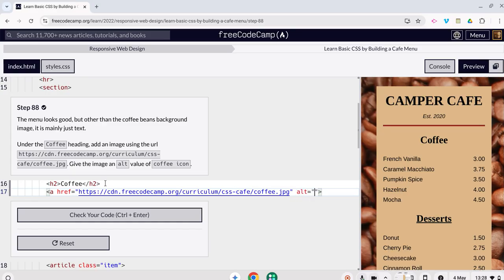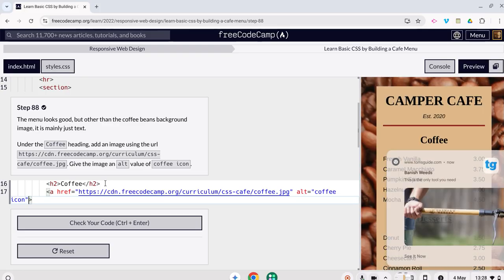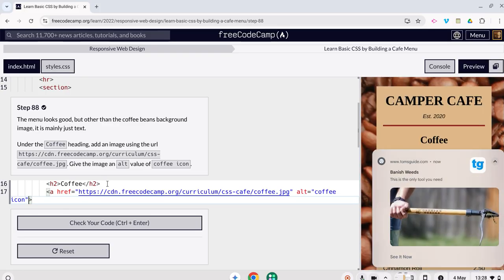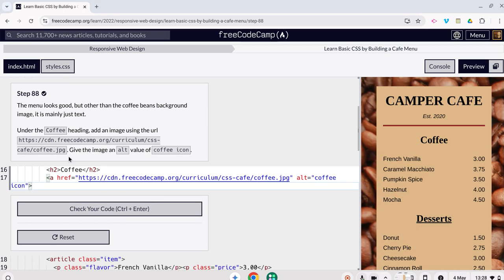Then give it an alt attribute. That's if the picture doesn't work, it'll describe it. Coffee icon. Don't know why they keep popping up.